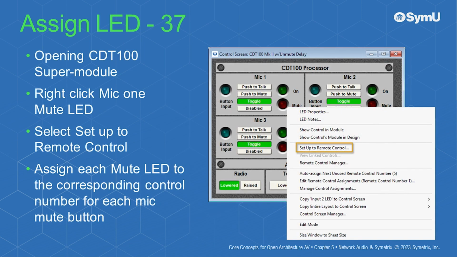Opening the CDT100 supermodule, right-click on the Mic 1 Mute LED. Select Setup to Remote Control. Assign each mute LED to the corresponding control number for each mic mute button.